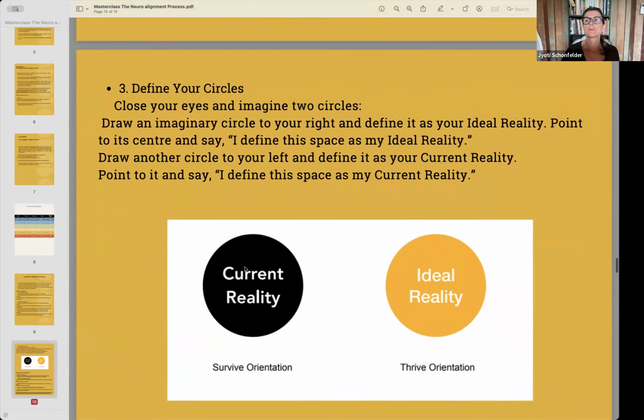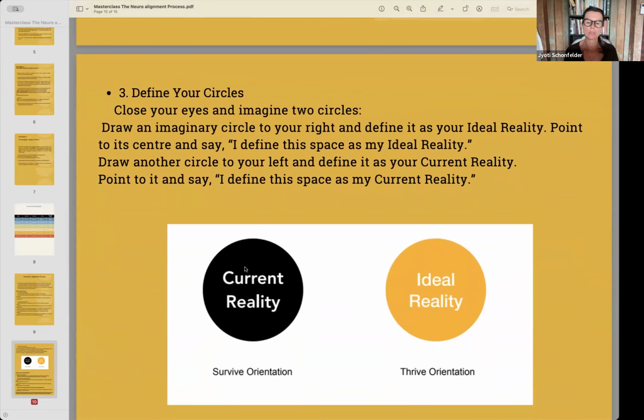Okay, and then we always work with circles, because when you create a circle, you actually define a really clear space. So you imagine a circle. You close your eyes and you draw two circles, one on the right and one on the left. The one on the right, you define as your ideal reality circle, or your vision, or any word that resonates with you. And the other circle you define as your current reality.